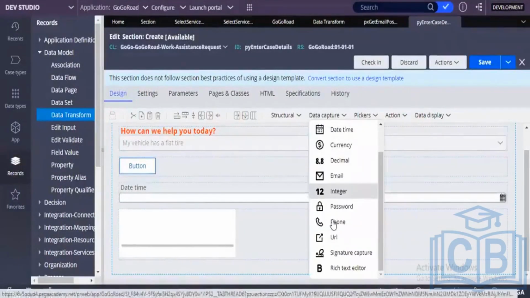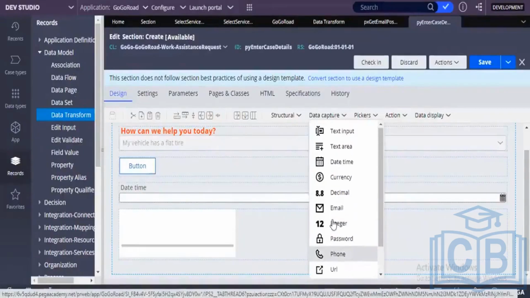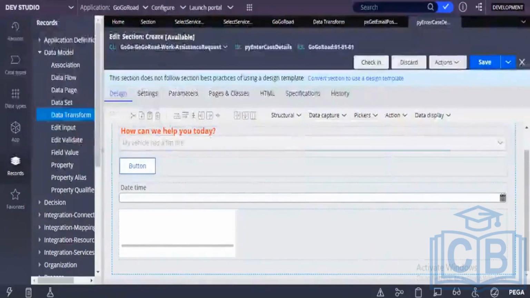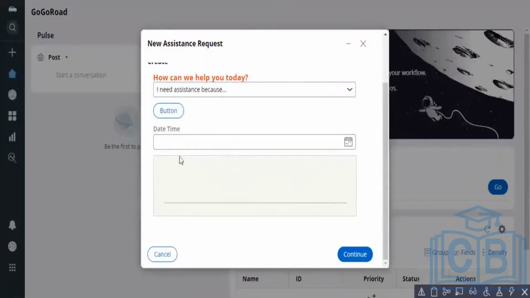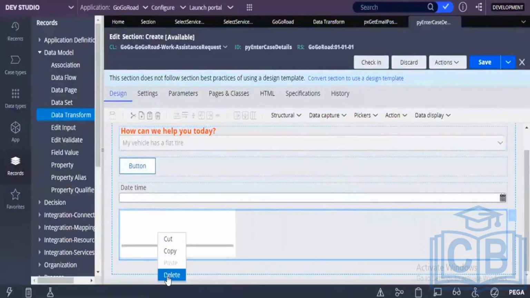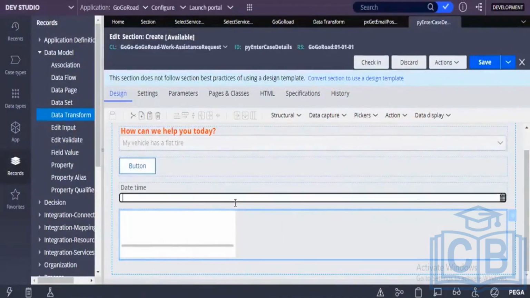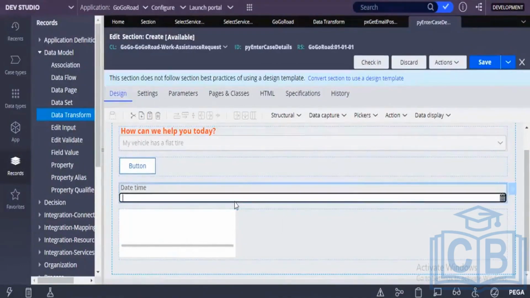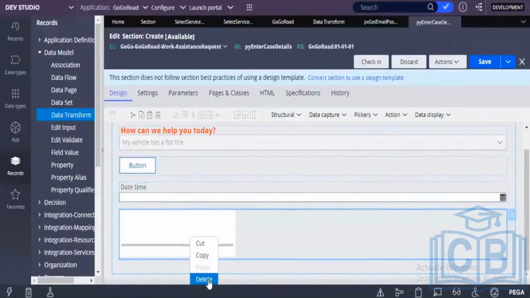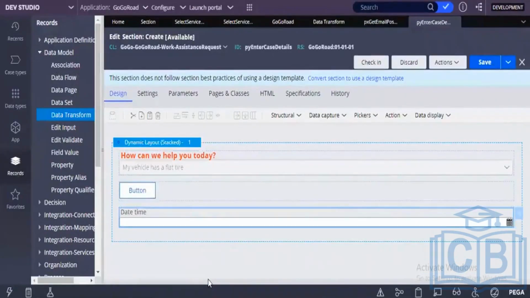You have many options. Whatever options you need, you can drag and drop them here. If there is a requirement to remove the signature capture from the screen, you just right-click here and you have the delete option, or you can simply select this one and press delete on the keyboard. It will get deleted.